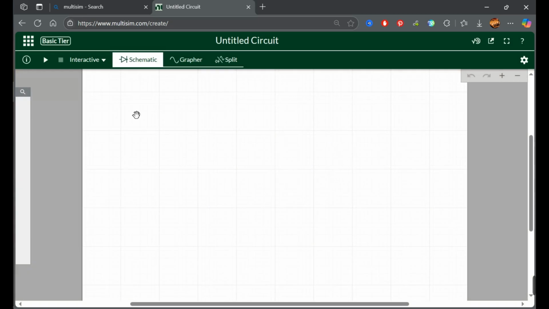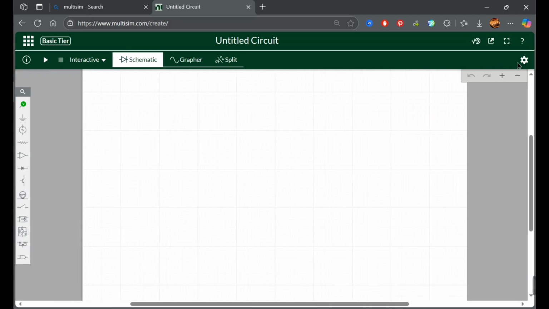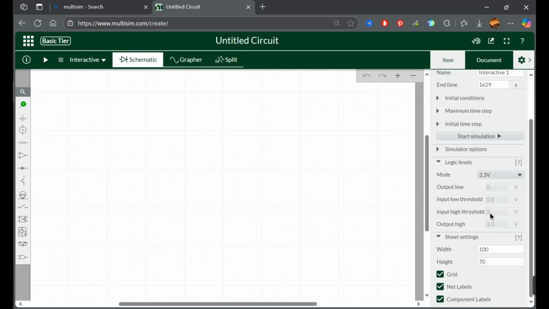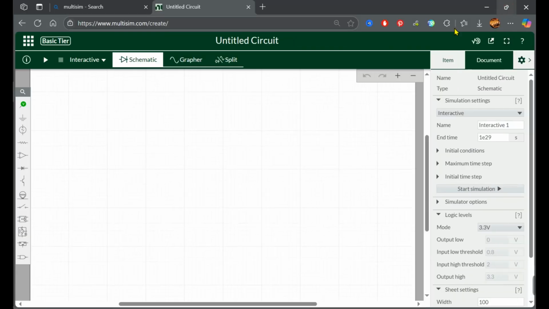Okay, that is the basic tier, and that's the Multisim Live which we can utilize. Now we can choose the components from here, and then we can see the graph split, where here you see the graph and data, and there the circuit, and that's the schematic. Here we can change the settings. And this is full screen, and we can easily utilize Multisim Live.